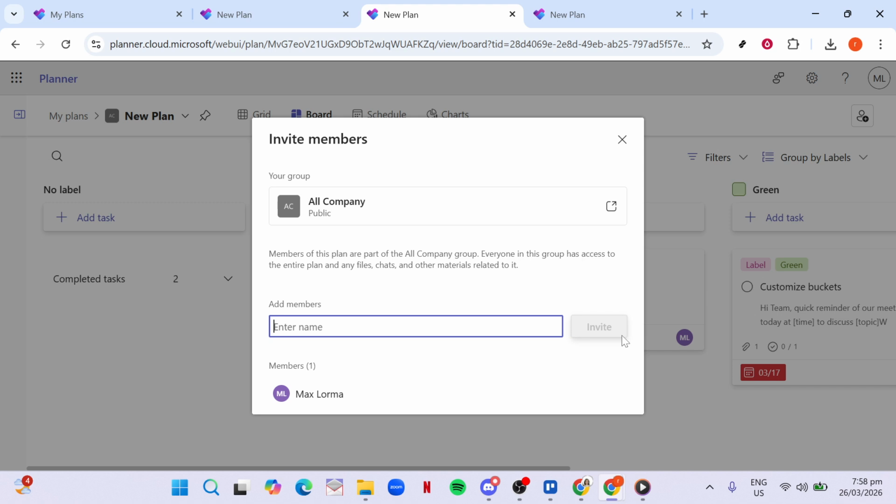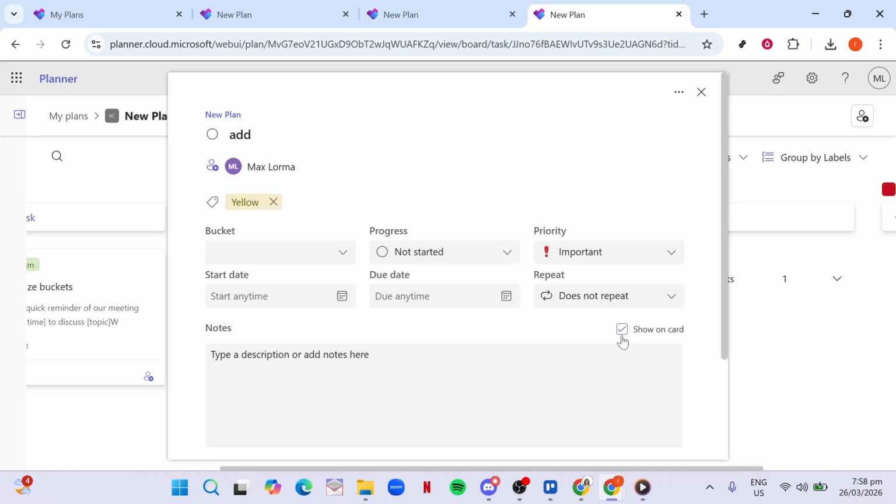Now let's go through how to remove members from a plan. This is useful when someone changes teams, finishes their part of the project, or simply no longer needs access. Start by selecting the plan where you want to remove a member. You can do this from the Planner Hub or from wherever you access your existing plans. Once again, make sure you're actually inside that specific plan.